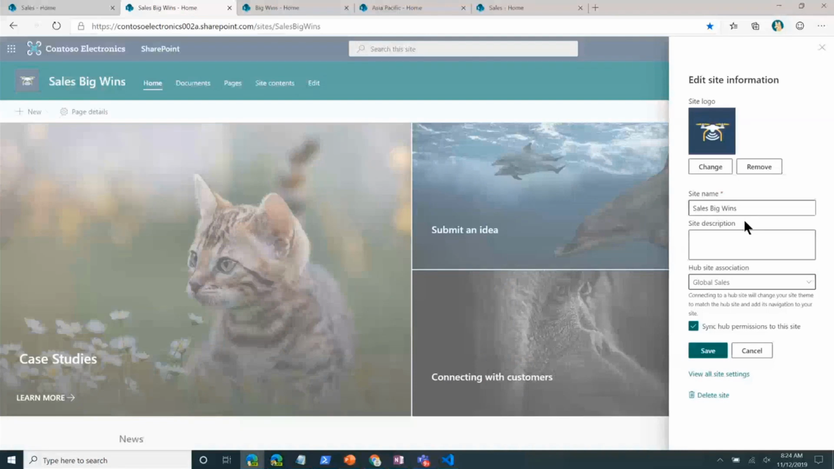You immediately see that I get this option to sync hub permissions to the site. I can opt out if this is a top secret project, or if I really want to keep control over who has permission on my site and I don't want to get anything from the hub, I can totally opt out. This is our promise to make it easy for people to retain their own site permissions.